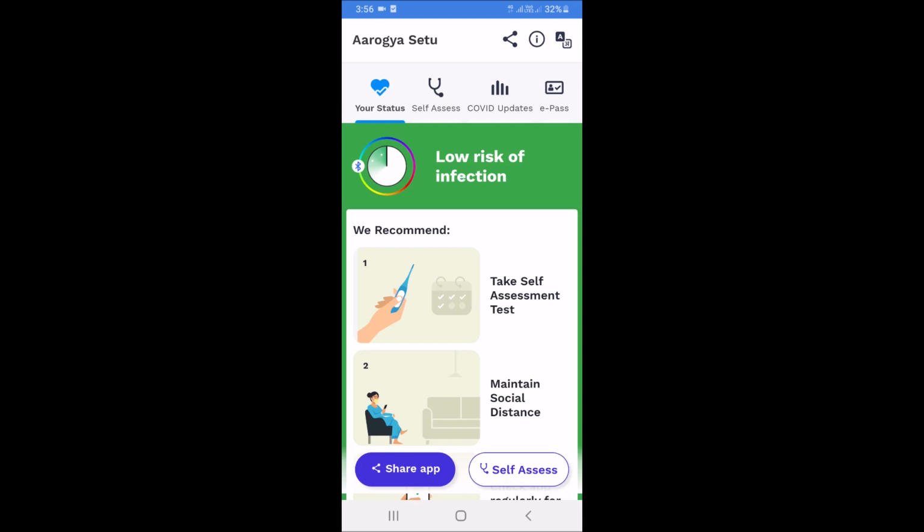So it is recommended that you keep updating your information. If you feel that you have any of the symptoms related to this COVID-19, then please update your information and go to the self-assess test and update your answers as they are asked here. Keep it in mind that you need to turn on your location and Bluetooth always. Only then this app can work.